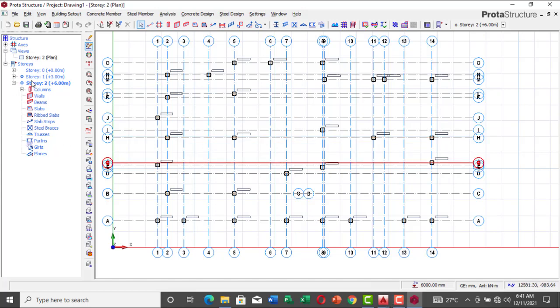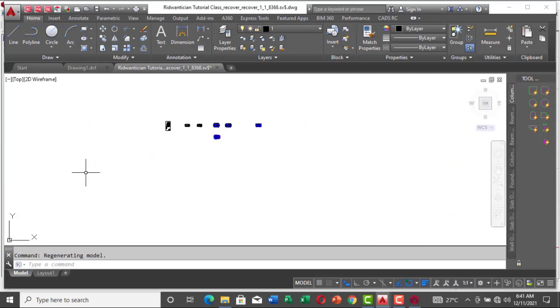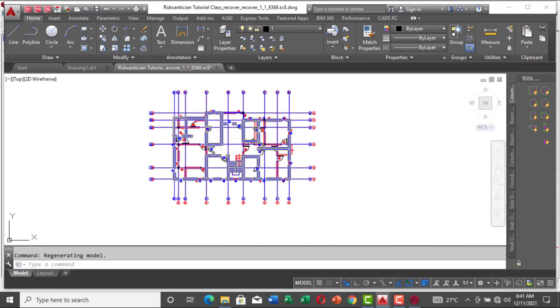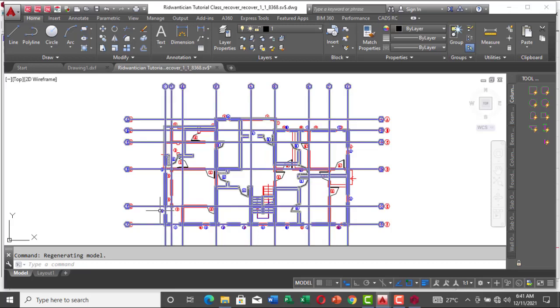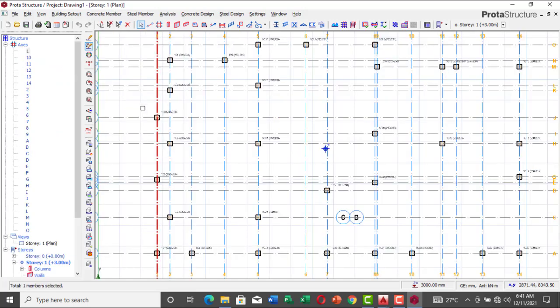So let's come back to story 1 first. So let's see our drawing. From the drawing, I know that okay, all these three, this column, this one here, and this one here, they are not useful in the ground floor, so I'm deleting them. So make sure you're on story 1. So this, let me see if I can select.